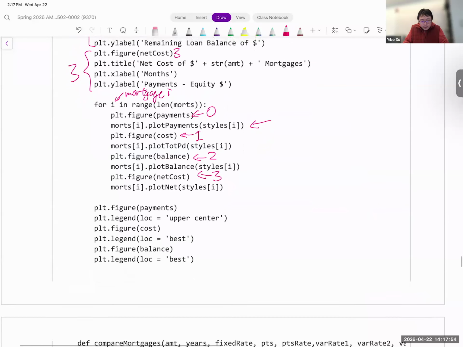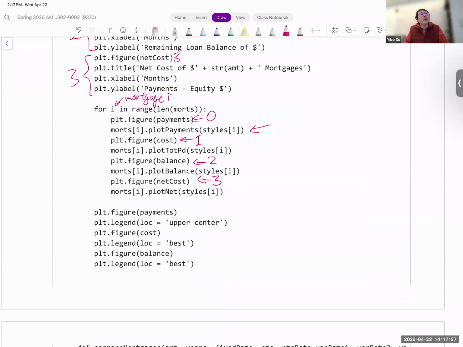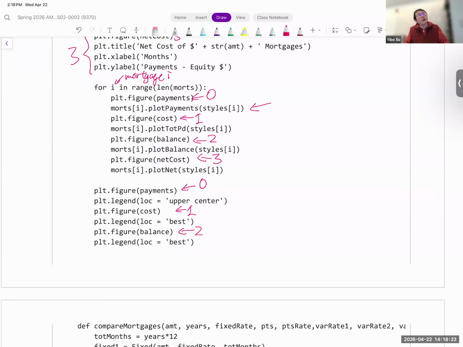And finally, there's what's called the legend. The legend means you have the description of the curves, but you want to place it somewhere in the figures. You don't want the curves to overlap with the box of the legend, so that's something you need to be really careful about. Okay, so those are the locations. This is my curve 0, curve 1, and curve 2. For the three figures, we specify the legend box.